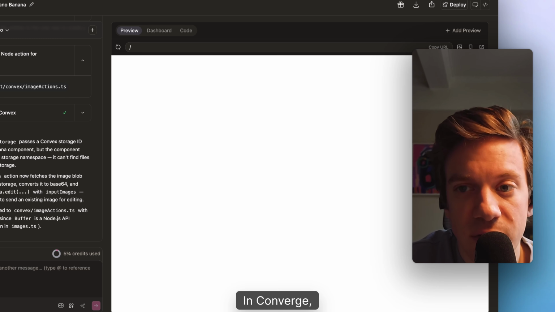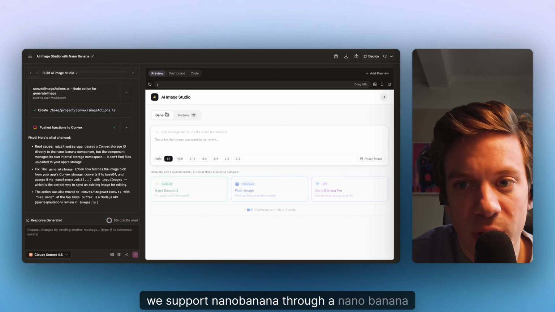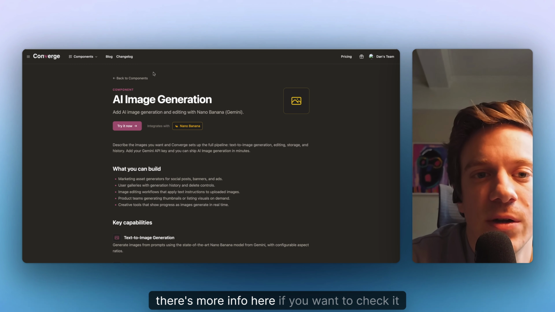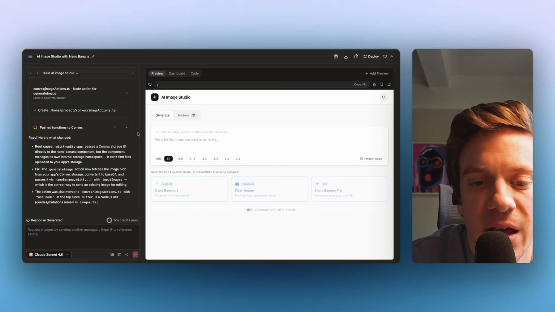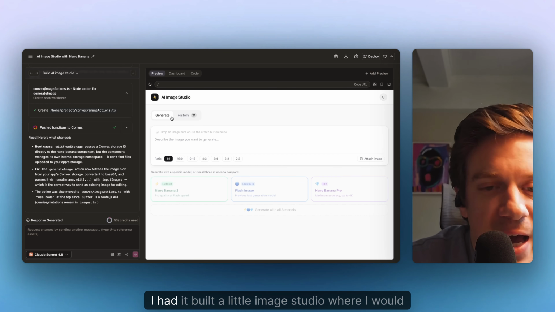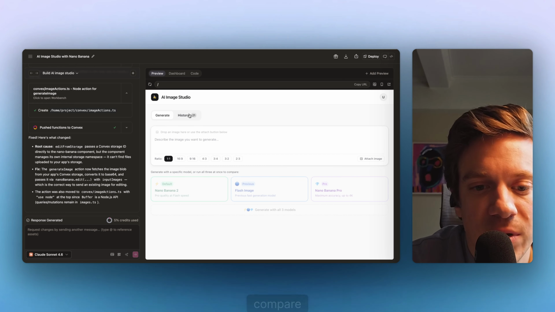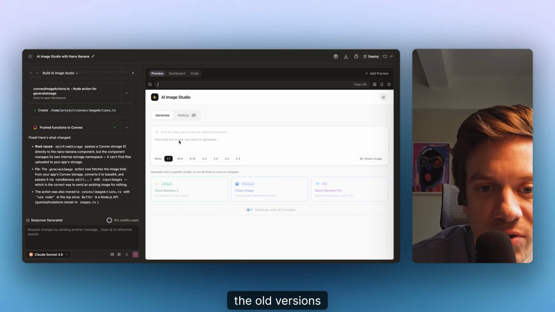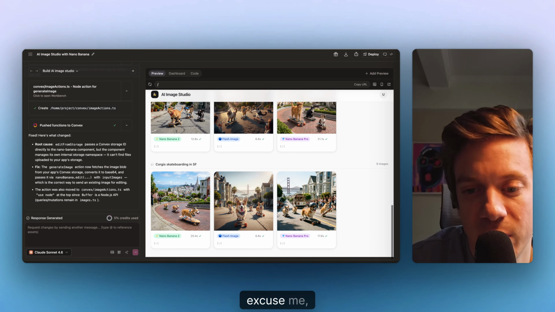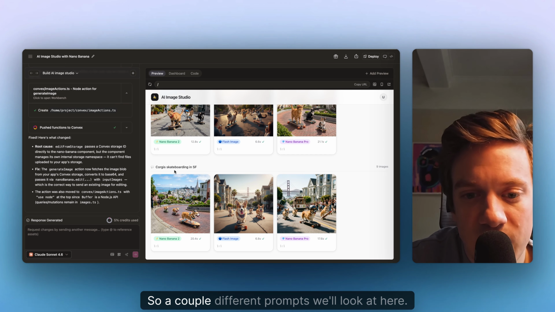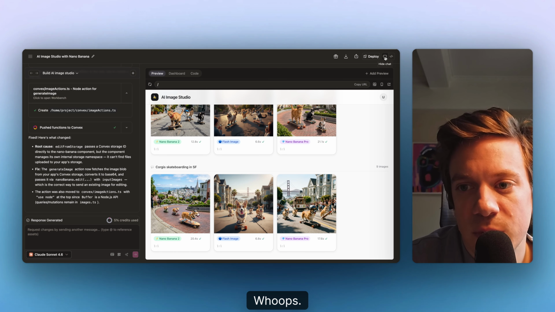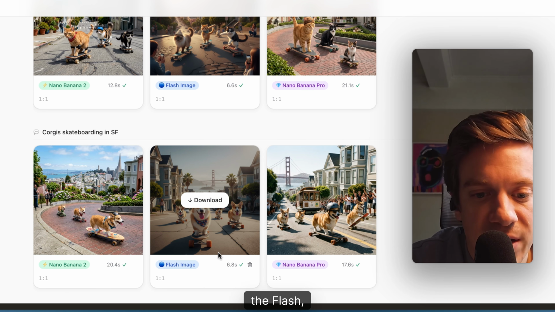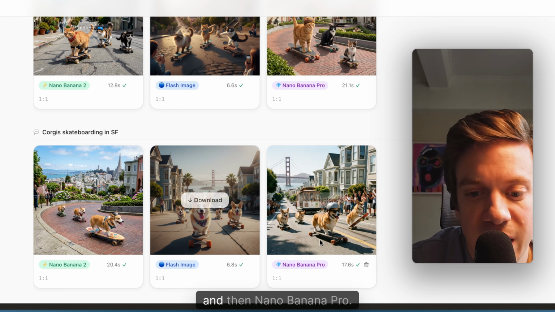And this kind of maps with what I've been seeing as well. So in Converge, we support Nano Banana through a Nano Banana component. So it's really easy to drop in. There's more info here if you want to check it out, but basically I just used that. And I had it build a little image studio where I would compare the newest version against the old versions of the app, or excuse me, of the model. So a couple different prompts we'll look at here. Close this. Whoops. So corgis skateboarding in SF. We have Nano Banana 2, the old Flash model, and the Nano Banana Pro.